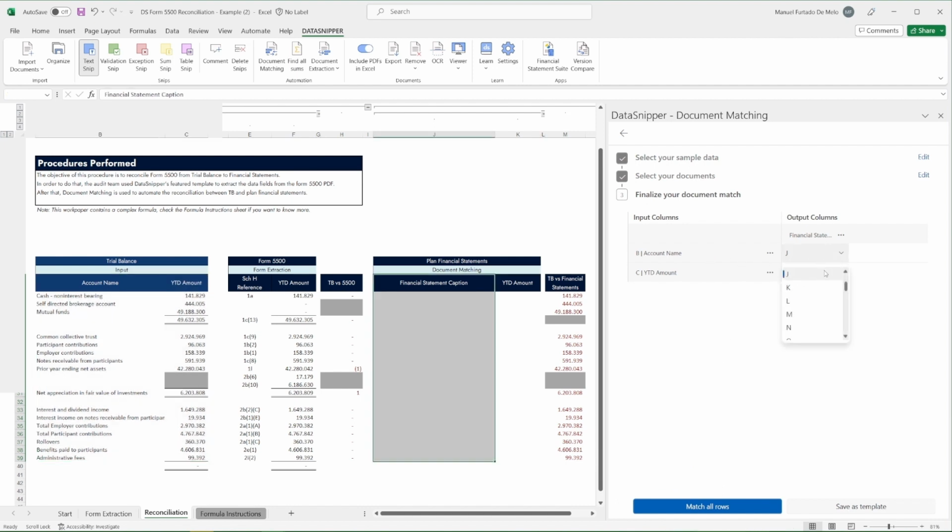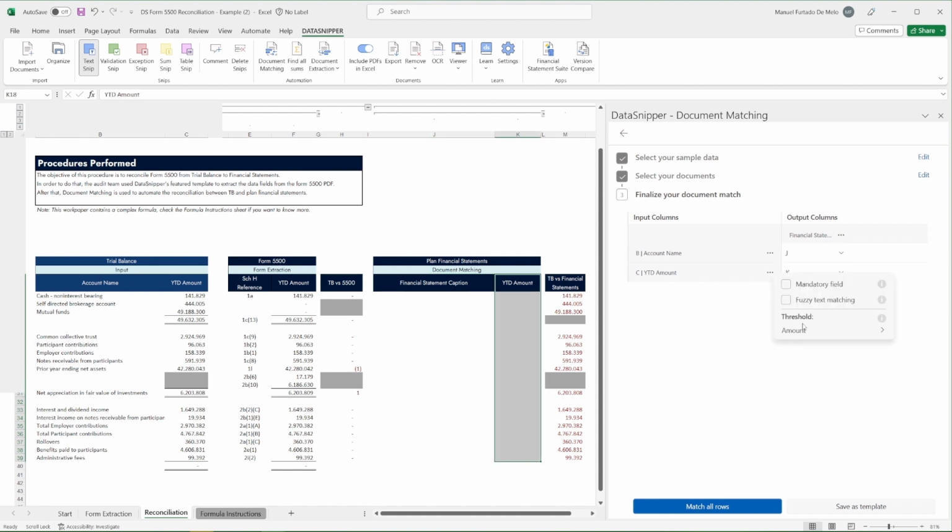In our input and output table, we'll make sure to set it up as we want our output to show in the worksheet. We'll also set a threshold amount of 1 for the year-to-date input to account for rounding differences. Now, simply click on Match All Rows.